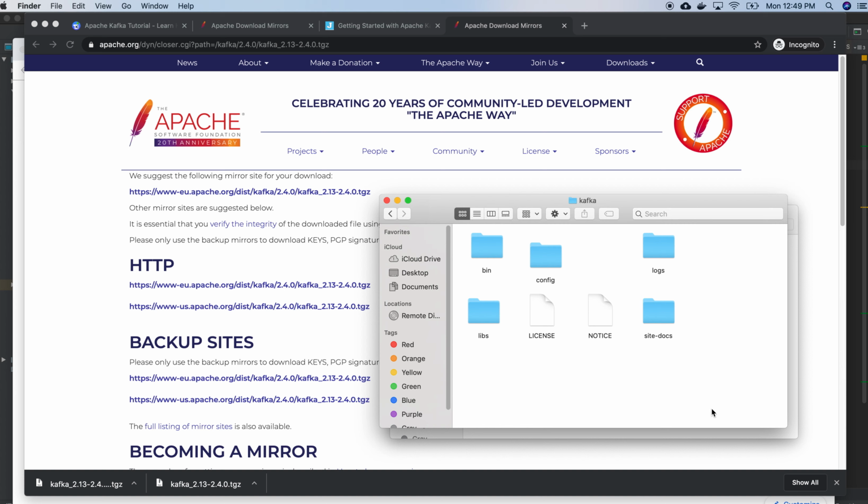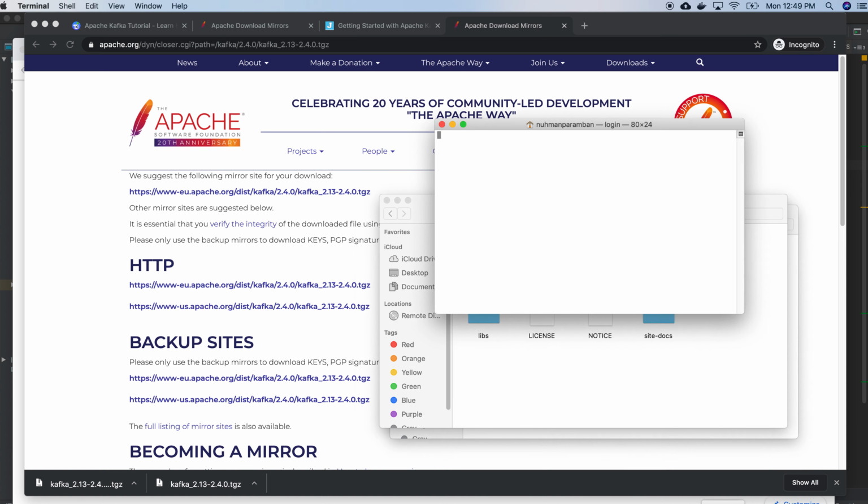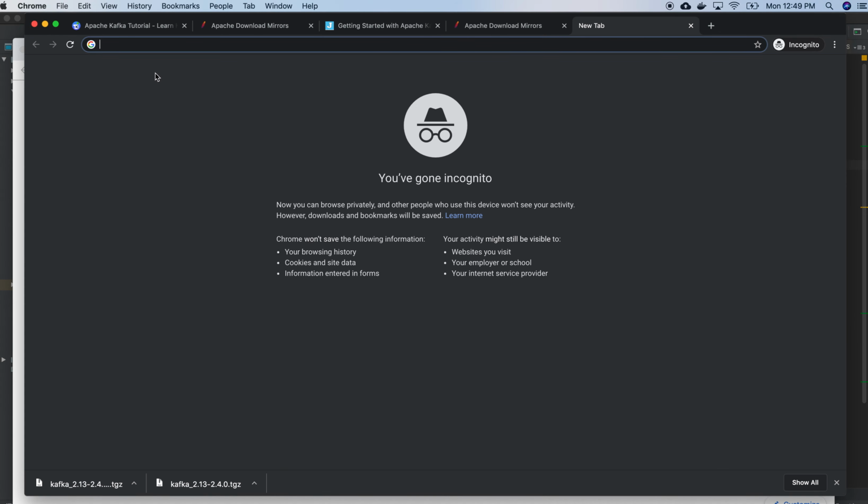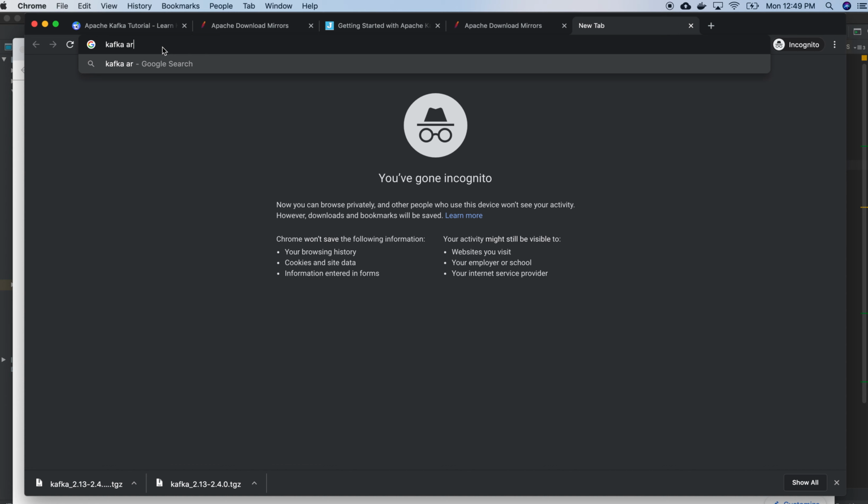The next thing that I need to do is open this using my terminal. So I am going to my tools Kafka, and the first thing that I am going to do is run my zookeeper.